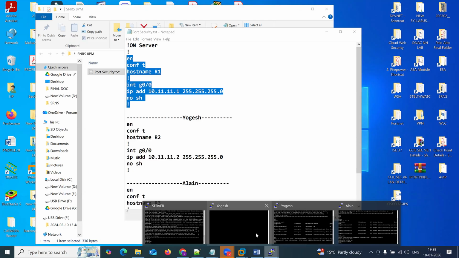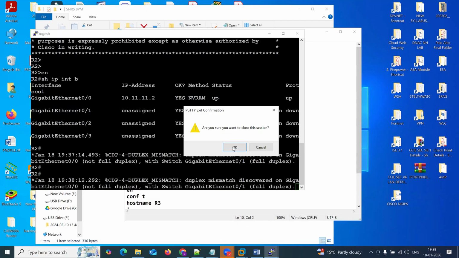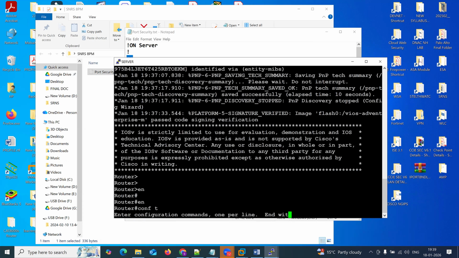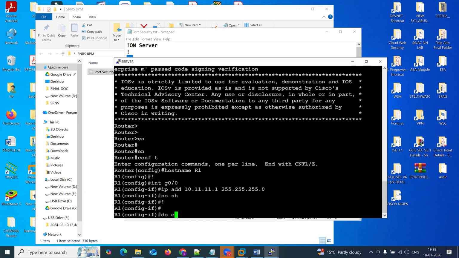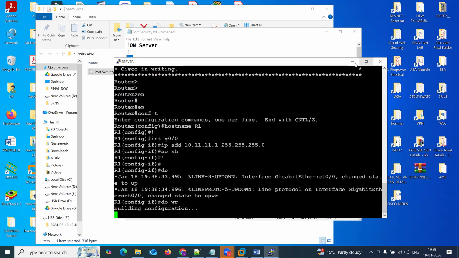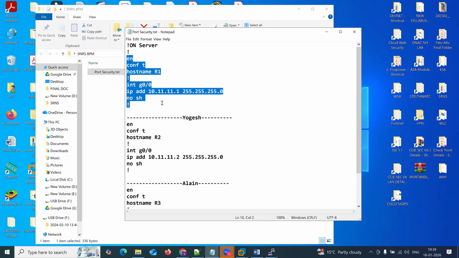Two times I have opened all the consoles. I'll just close it. Copy and paste all the configurations. Done. Now three benefits you guys will be getting from this. One is you'll have a backup of all the commands. Second is you'll get hands-on practice with all the commands. Your accuracy of commands will be very good. And third thing is the same pattern you have to follow for your lab exam. So these are the benefits that you guys are getting.